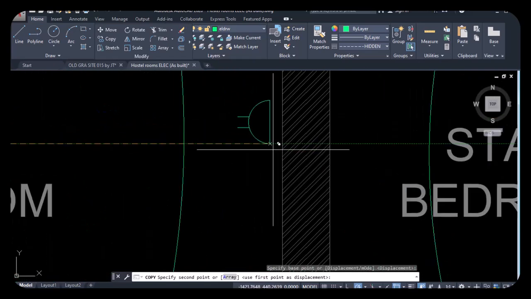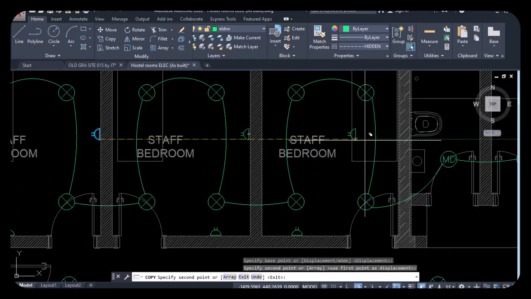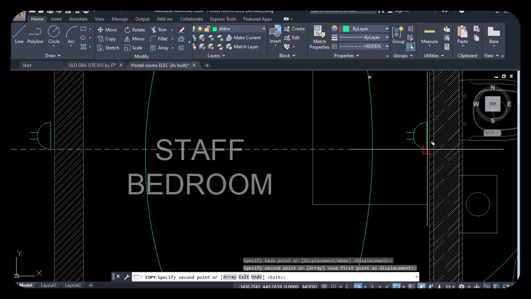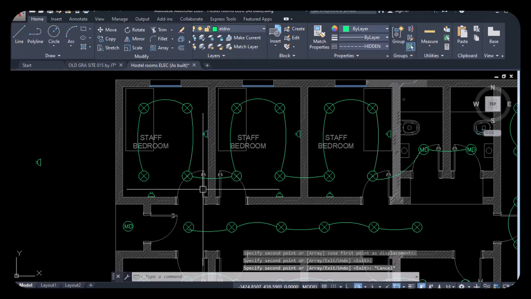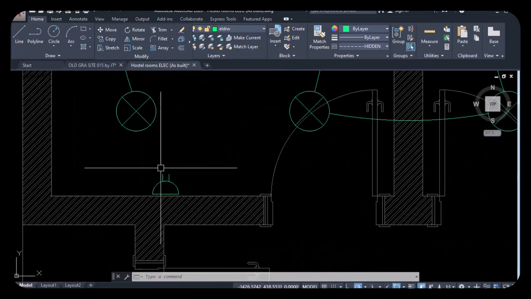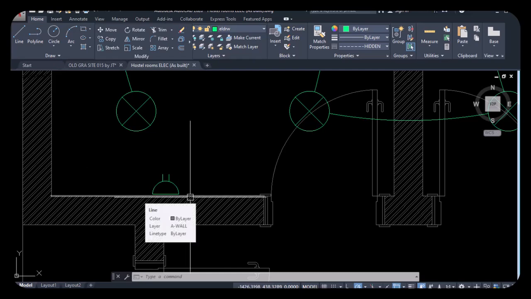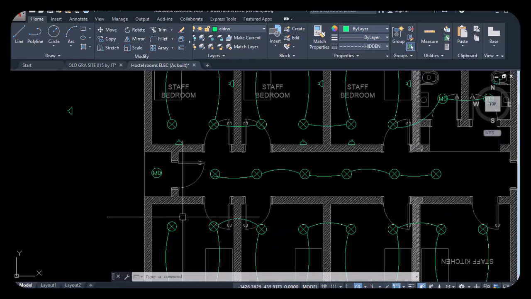Copy the sockets to this point. We'll copy the sockets to this point. So you can see these sockets, how we've put in the socket. This one will act for the TV. This one will act for the TV installation. This one, we can use for our phones, for our laptop. You can put a desk here and use it for your workstation also. So same thing applies here.